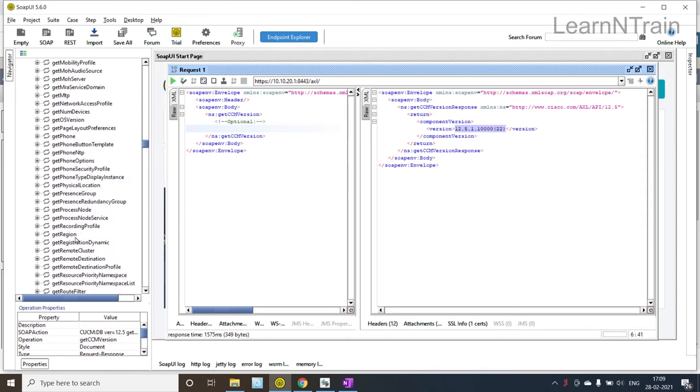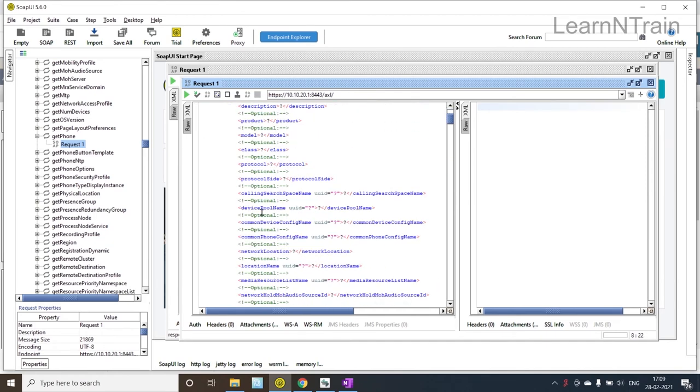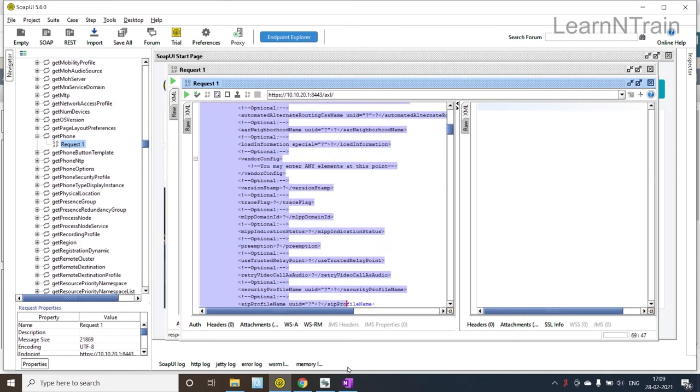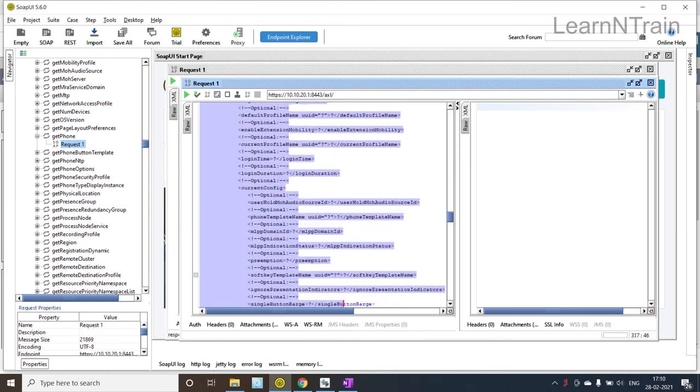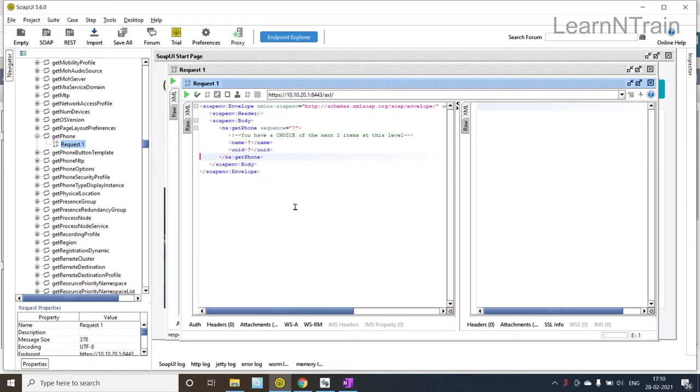Let's see what else we can do. I'll go to getPhone. Let's see if I can fetch the information about an IP phone. I'll click Request. Here, there are multiple optional parameters. You can check what the parameters are, but as of now, I'll remove these optional parameters for the sake of simplicity. Now, I'm left with two choices, name or UUID. I'm going to use the name of an IP phone to fetch its details.